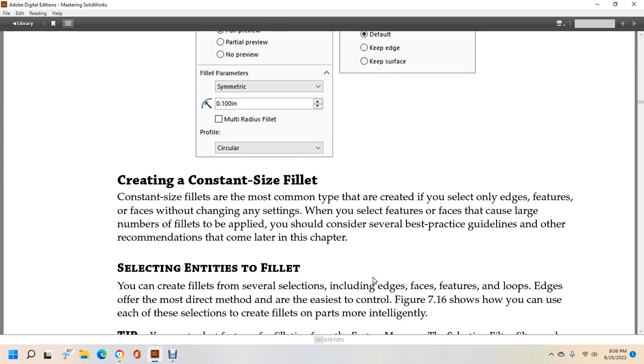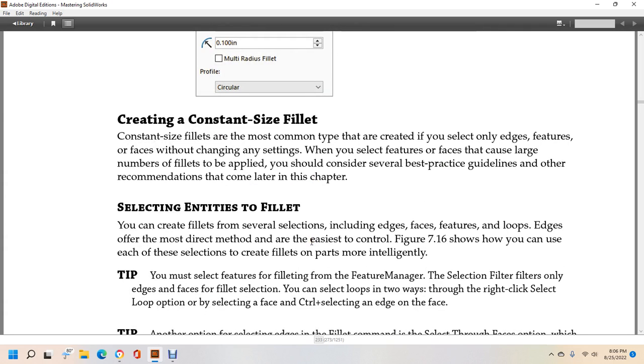You can select features and faces that cause a large number of fillets to be applied. Users should consider several of the best practice guidelines and other recommendations that come later in this chapter. Select entities to fillet. You can create fillets with several selections, including edges, faces, features, and loops. Edges offer the most direct method and are easier to control.